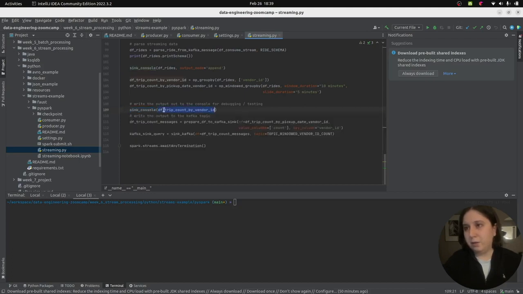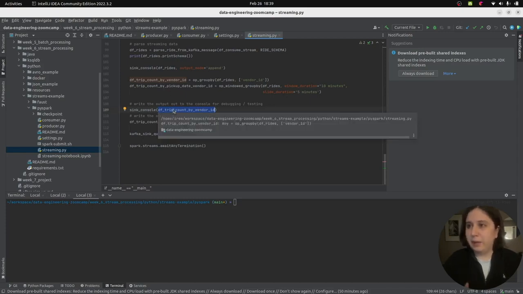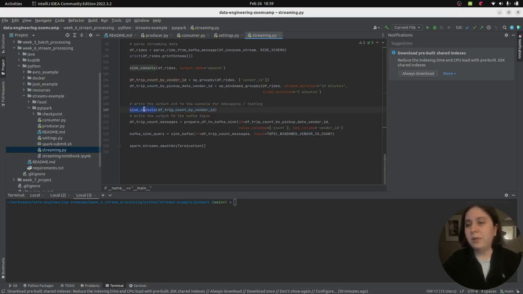I'm also sending the trip count by vendor ID. It will produce some vendor ID and count information to the sink. And as a last part, using this DF trip count by pickup date vendor ID, I prepare the data frame for Kafka as a string, as we did in the previous session, by saying our value column will be count and our key column will be vendor ID, and send this as a message to the new Kafka topic.